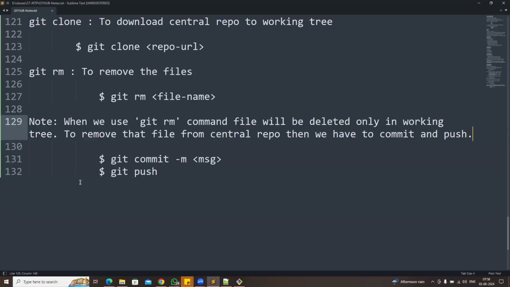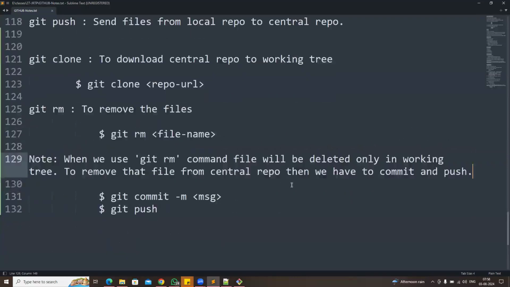Are you guys able to understand what is the purpose of the clone command and the rm command? Yes, sir. So when we use the rm command, the file will be deleted only in the working tree. To remove that file from the central repository, we have to commit and push by using git commit and git push. And the next one, there is a command called git pull.